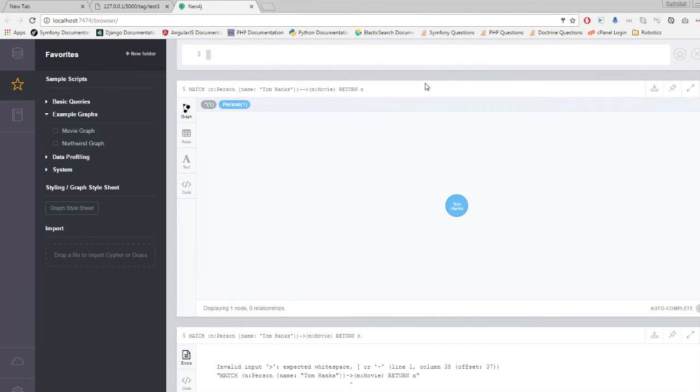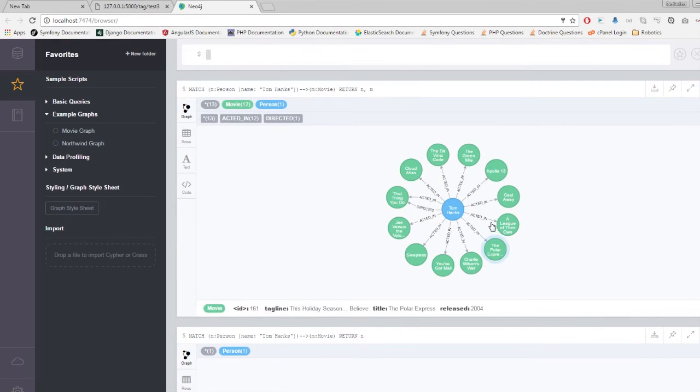Sorry, double arrow. That didn't return anything. Well, why not? Because I'm not returning M. So let's do that as well. There we have it. Now we have everything that Tom Hanks has acted in or directed.